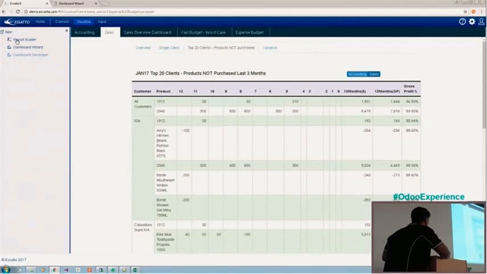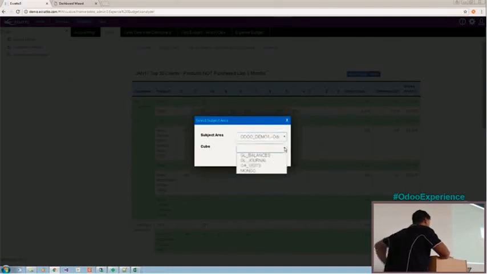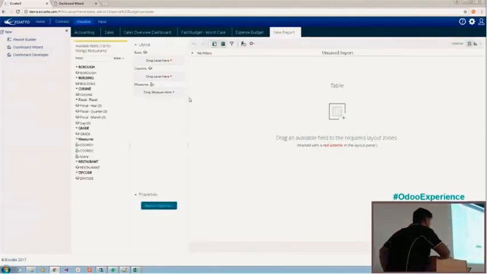Just go to new, create a new report. Okay, so we've loaded up 2 subject areas into this demo. We've got sales information and accounting information from the Fast Connect. And in terms of the cubes that I can select from, I've got balances from Odoo, I've got journals from Odoo, I've got Google Analytics visits, and I've also loaded some information from Mongo. Let's choose this one. Okay, so that's going ahead and creating that report for me.